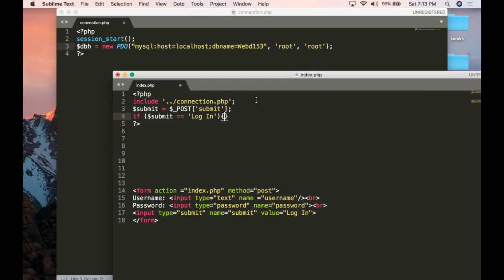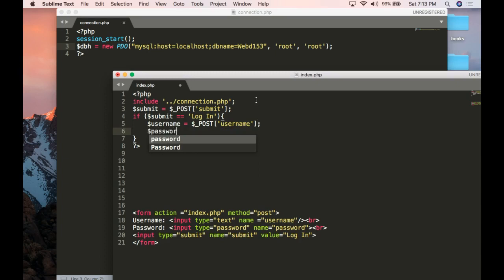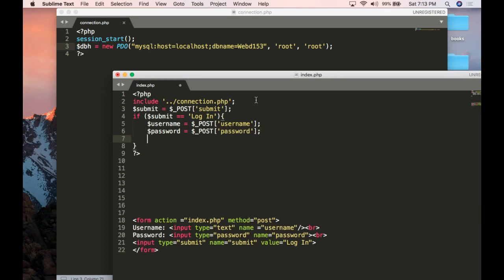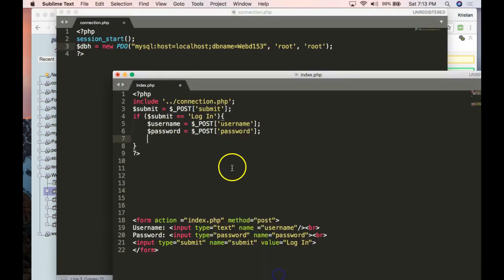If submit is equal to login, then what we're going to do is set a session. Actually, test to see the username and password. So we'll do username equals underscore POST username, and we'll do password equals underscore POST password. And now it's time to call the database. If you recall, I have a database with admin and my password, which I think was just admin as well. I tried to make it easy from what I remember.